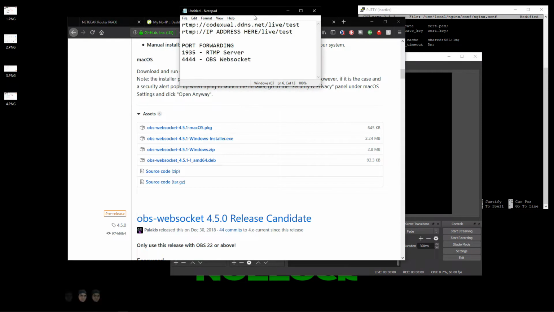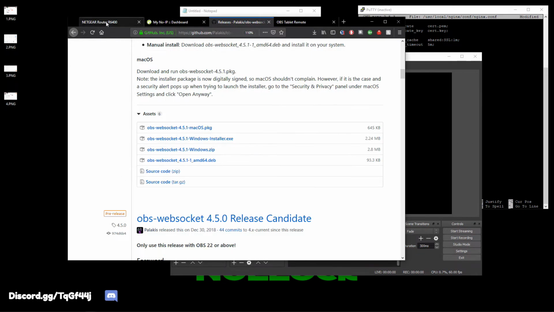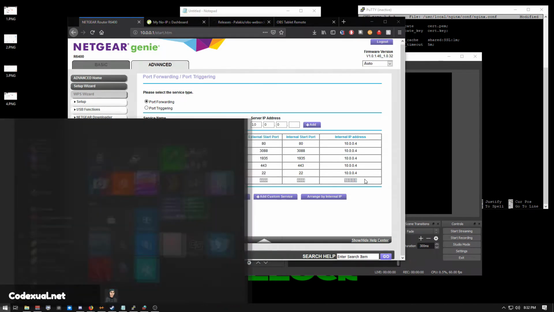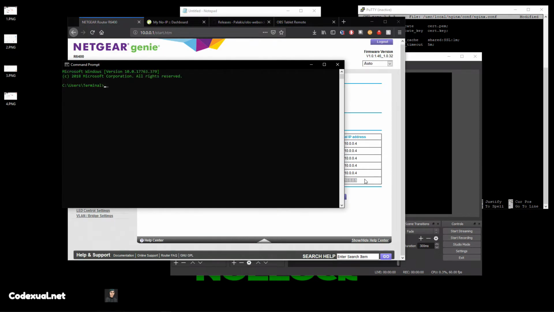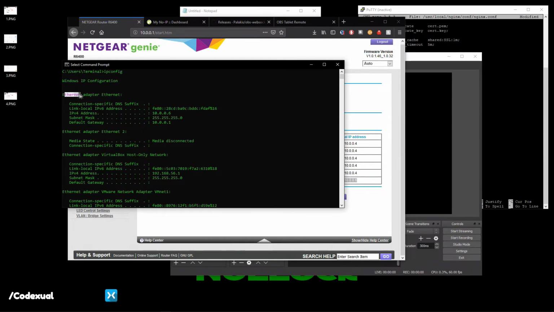What you want to do is port forward the OBS WebSocket because you are IRL streaming. You want to remote in towards your OBS and switch to the different scenes. After you port forward, which I already have done on my computer, to pull up your IP you go to command prompt, type ipconfig, and scroll up a bit. Whether you're connected with an Ethernet adapter or wirelessly, you'll get your IP address and you'll port forward accordingly. If you don't know how to port forward, links will be in the description for a video of how to port forward.